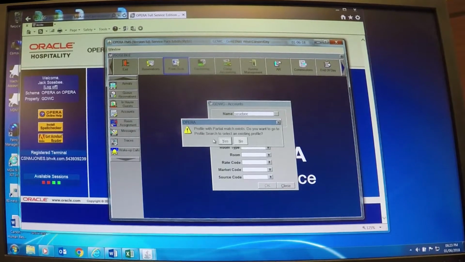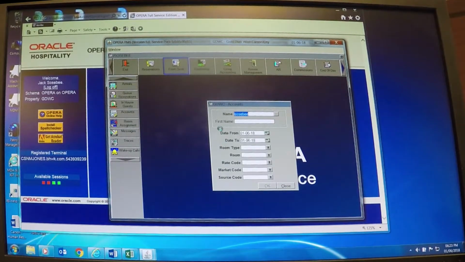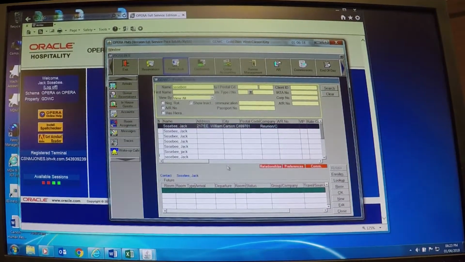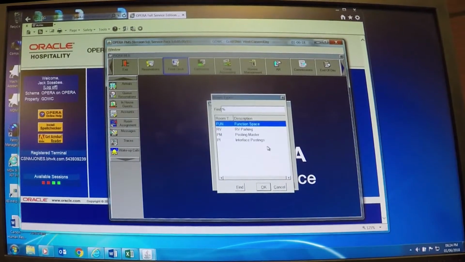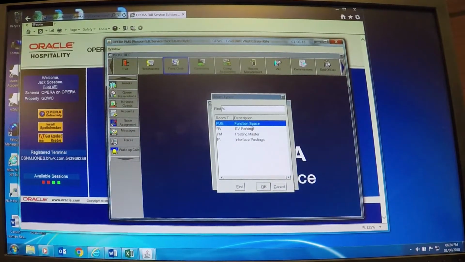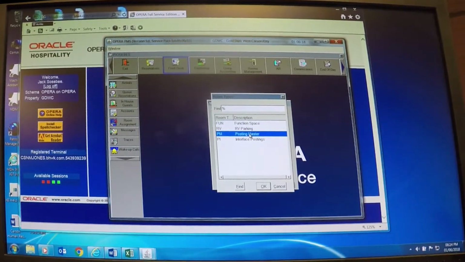I'm already in there. Okay, so Jack's in. It's just gonna be a day use thing, right? Room type, well, he's not staying in a room type, or going into a space or an RV, but we're gonna use a posting master to collect that money.